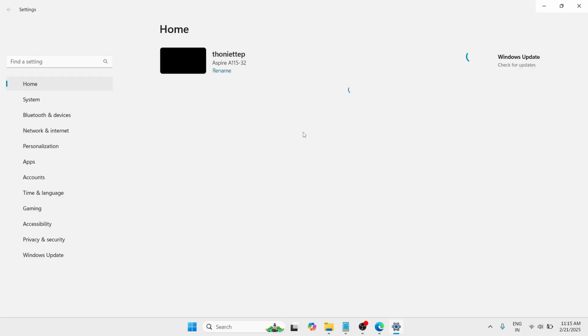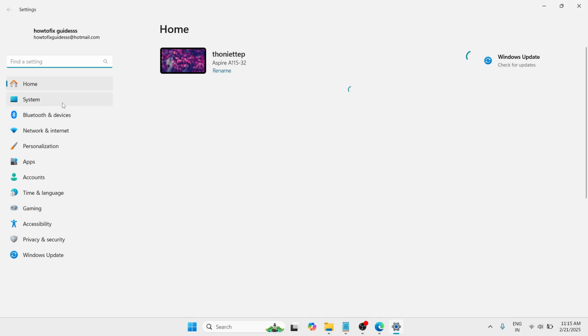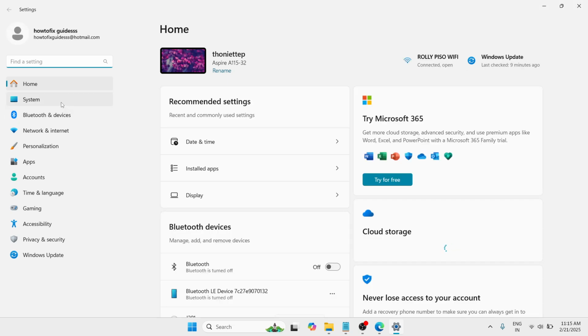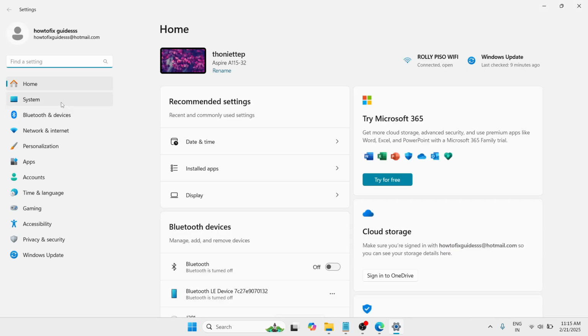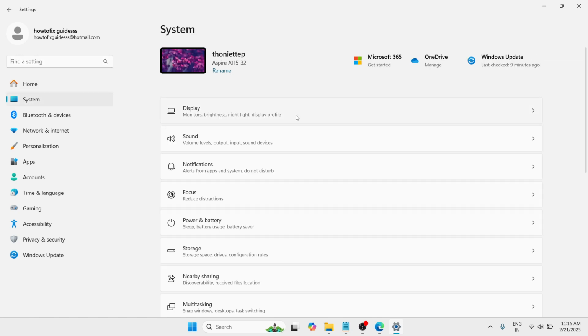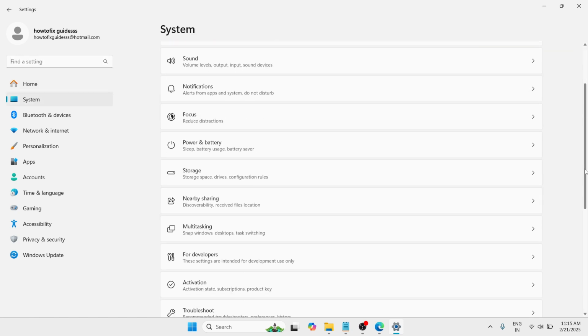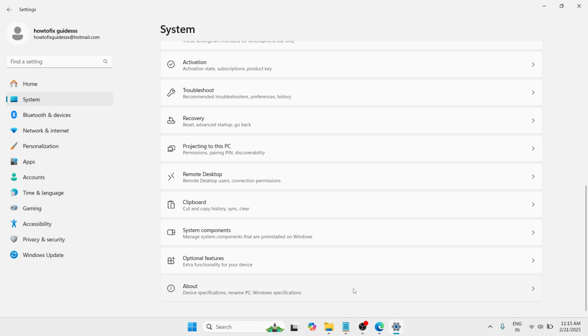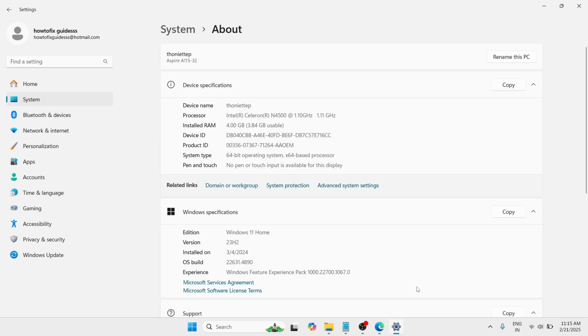Okay, so once you have opened your settings, proceed to the system, which I can see here at the left side of your screen next to home. Tap it and scroll down and locate the about. Okay, so once you have found the about option, tap it. And the moment you've tapped it, you have just successfully viewed your device specification and your Windows specification. Okay, so that's the very first step.